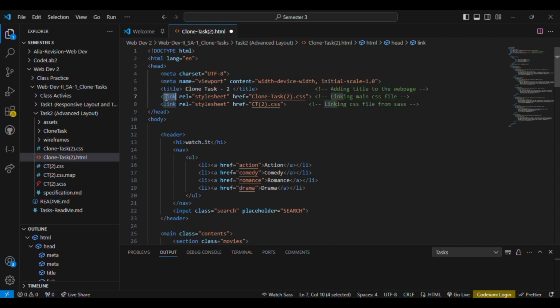The first link tag. This helps us to link the CSS file, which is the main CSS file. The second link tag helps us to link the CSS file which is taken from the SASS. We have created a SASS for this website. The SASS was converted to CSS and that CSS is also linked over here using rel equal to stylesheet.